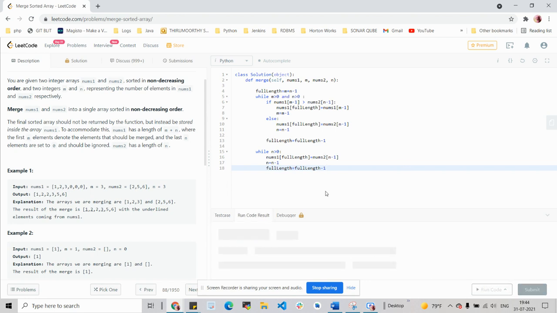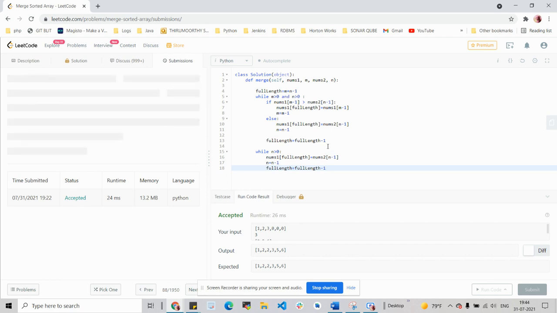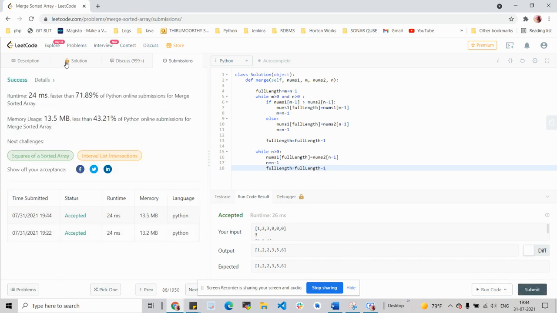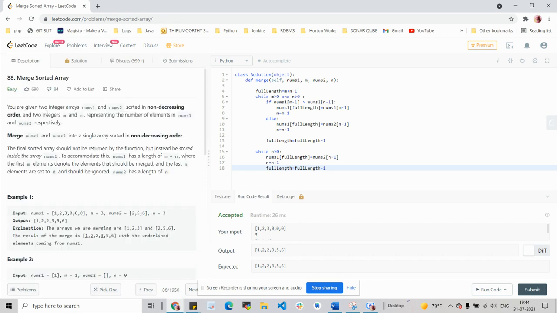Let me try to run the code. Yes, I see that this particular test case has passed. Let me try to submit it. Yes, all the test cases have passed. So this is how we can achieve merge sorted array and return a sorted result. Thank you.